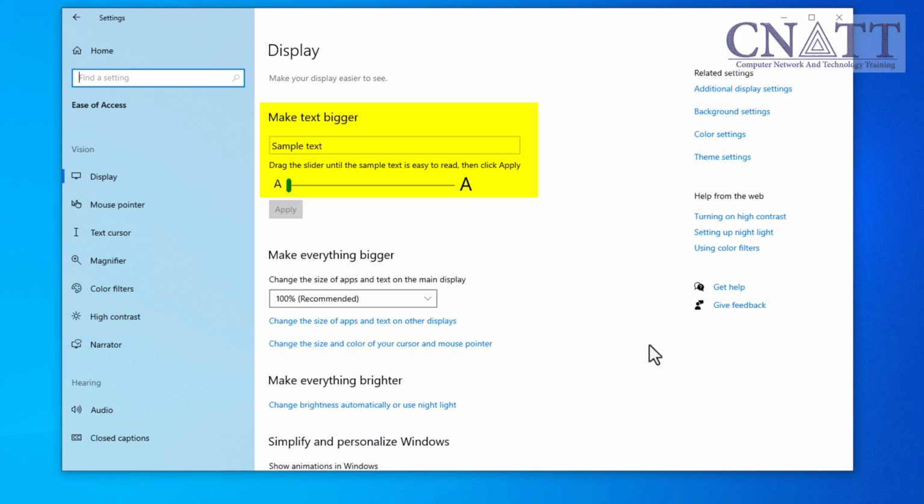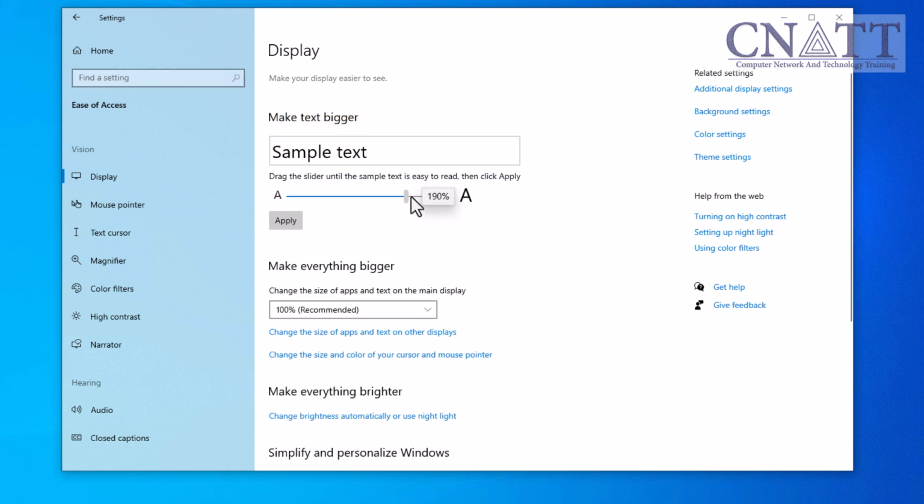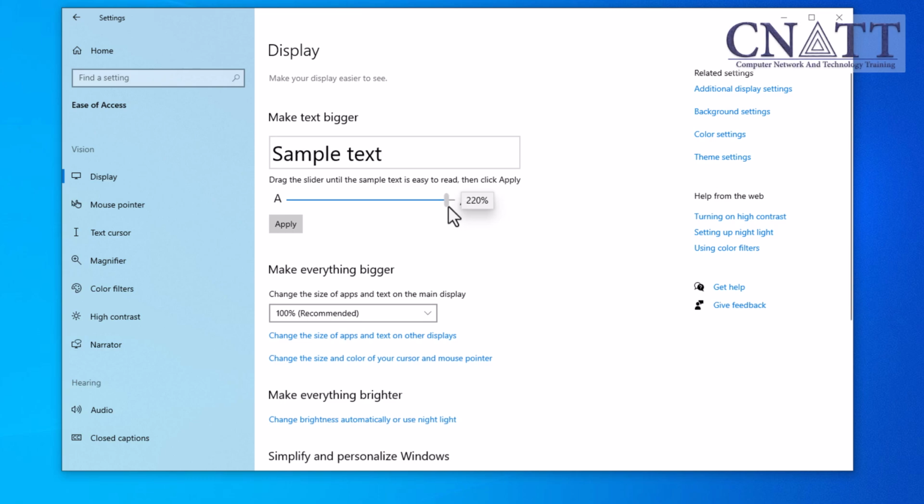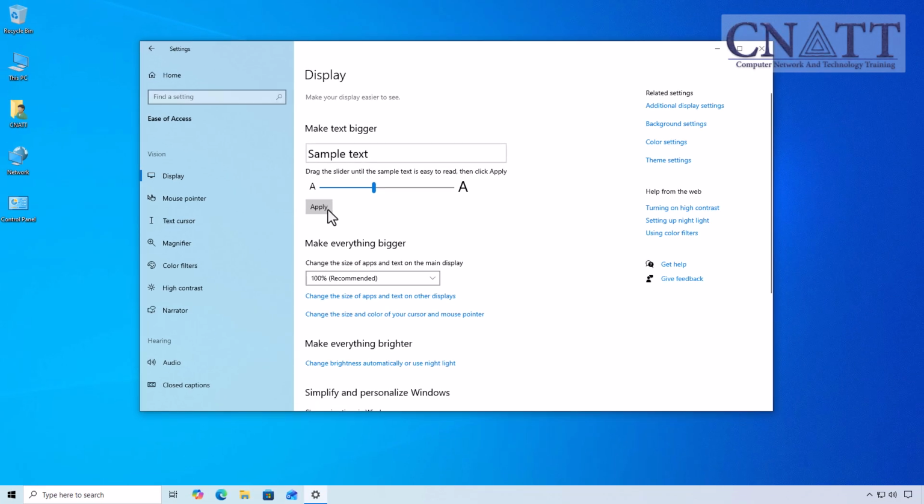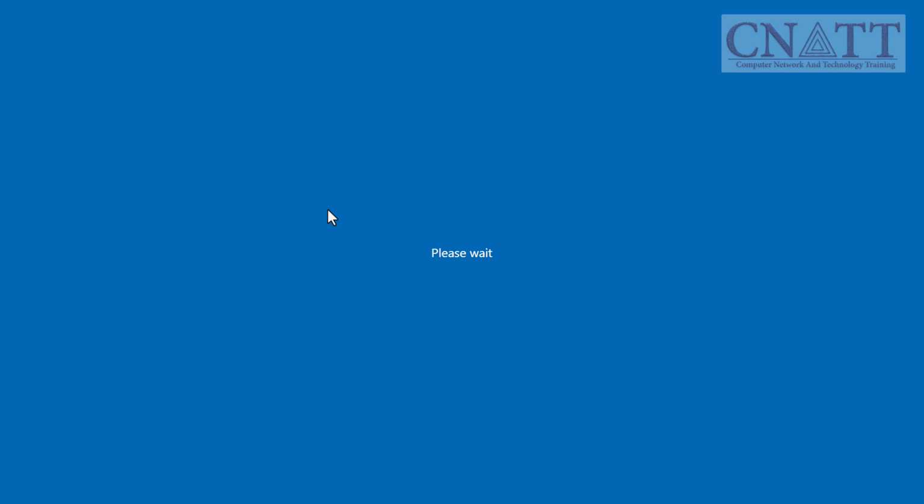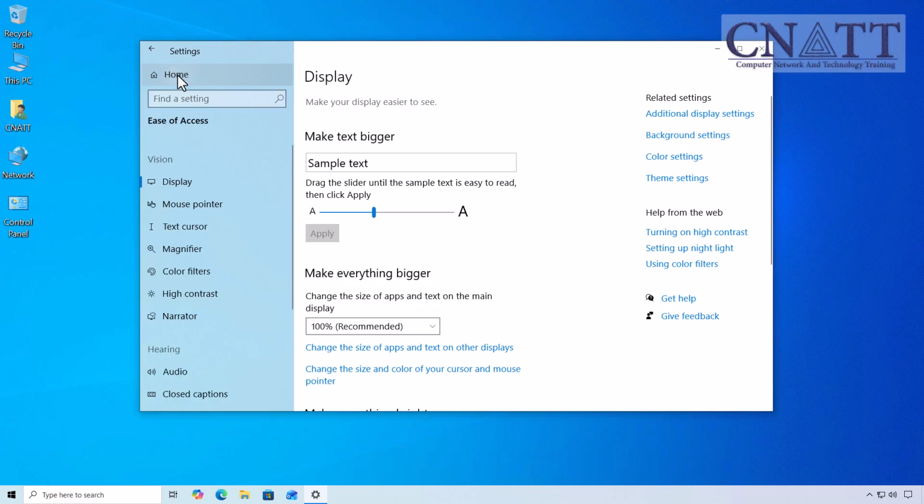Use the slider under Make Text Bigger to increase or decrease the text. You'll see a live preview above. Choose the percentage you like, such as 125 or 150%, up to the maximum. Click Apply. Windows will refresh and your new text size will take effect system-wide.